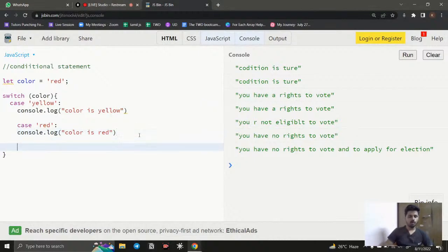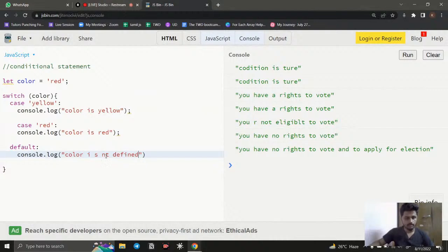Okay, and if both are false, then what would happen? You need to give a default. This is going to take care of the case where all the conditions, these all are considered conditions, are false. Then it will show something like this. For example, you can say console.log color is not defined, something like this.